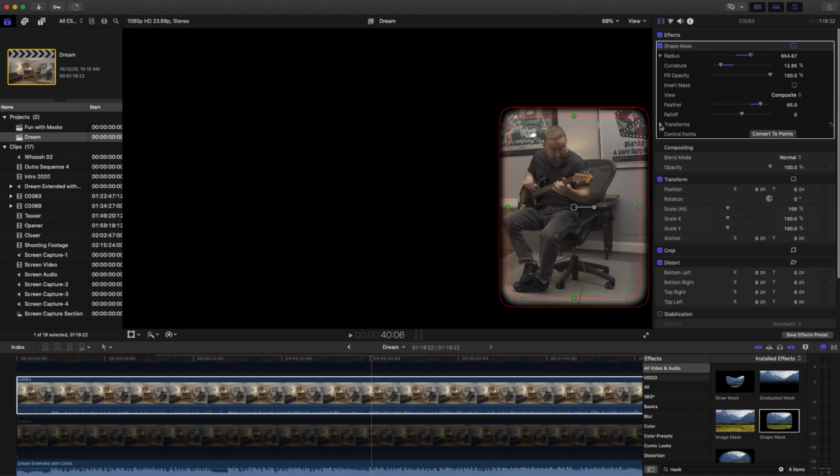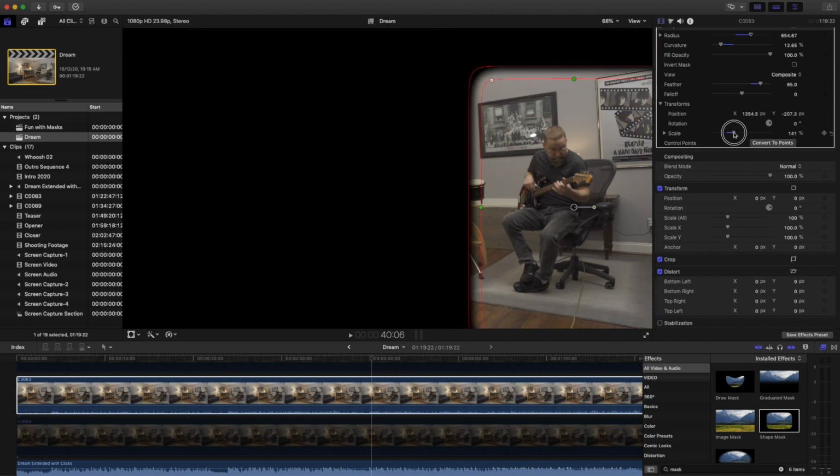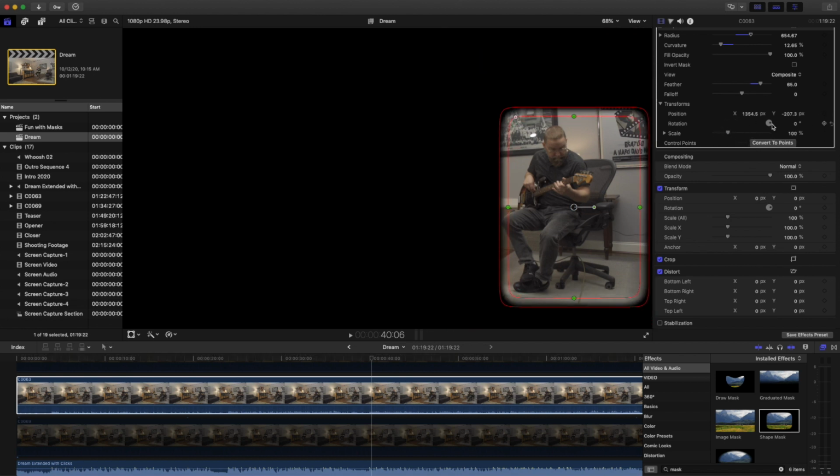The last things on here are the transformation capabilities of this window. We can actually move this mask over the course of the clip by adding keyframes. We're going to do that when we get to the draw mask, but just so you know, you have that capability here. You can also scale with this window and do some rotation. Lastly, we have control points. We can convert this shape to points, which would actually give us a separate node at each corner that we could move independently. If you notice right now, everything kind of moves together.